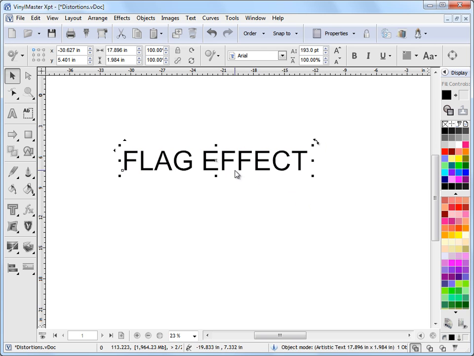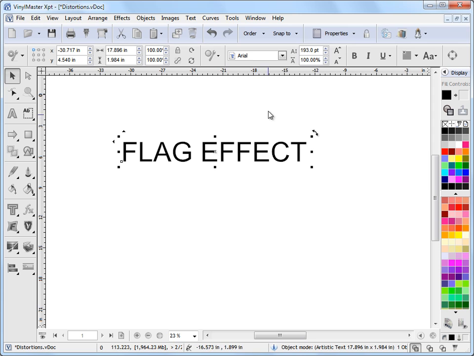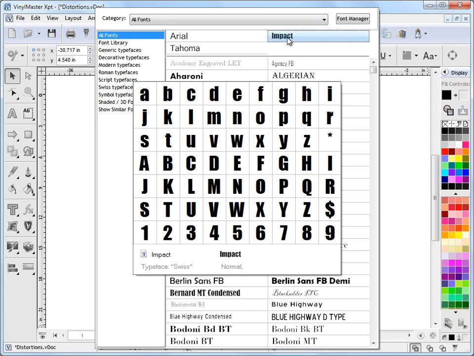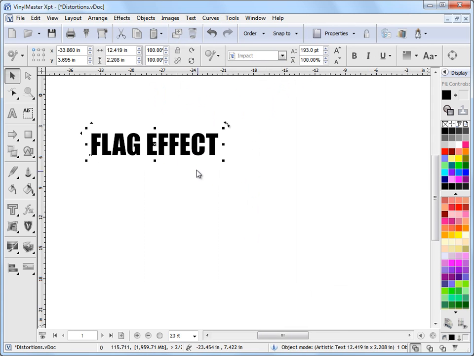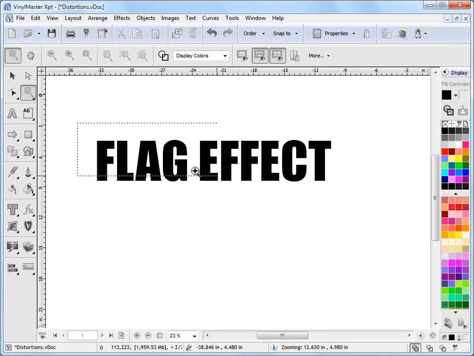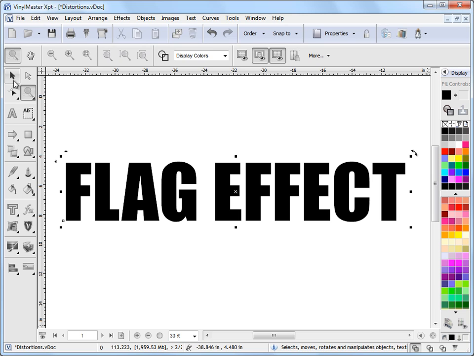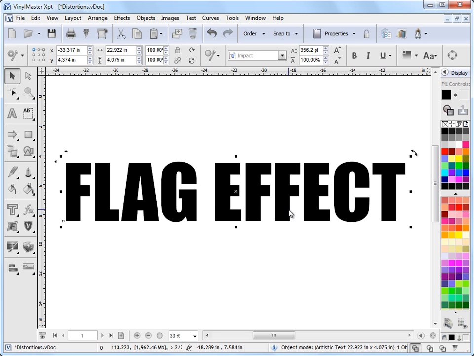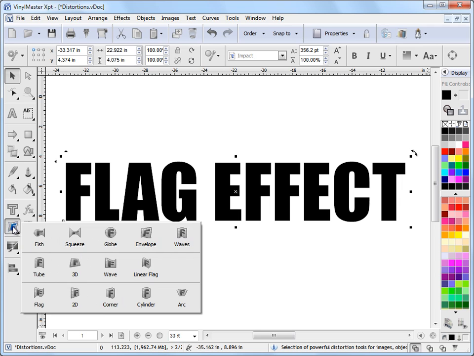Now, depending on what text you use, different effects look better. So I'll just make that Impact, because Impact really clearly shows you that effect, and I'll make that a little bit bigger. And we'll zoom in on it a bit. Now, to apply a distortion to this piece of text, I come over to the left and you'll see this button here, distortions. So if we click on that flyout, we'll see a whole range of distortions that are available to us. Now the one we're looking for is flag, which is down here in this corner, so we'll click on that.